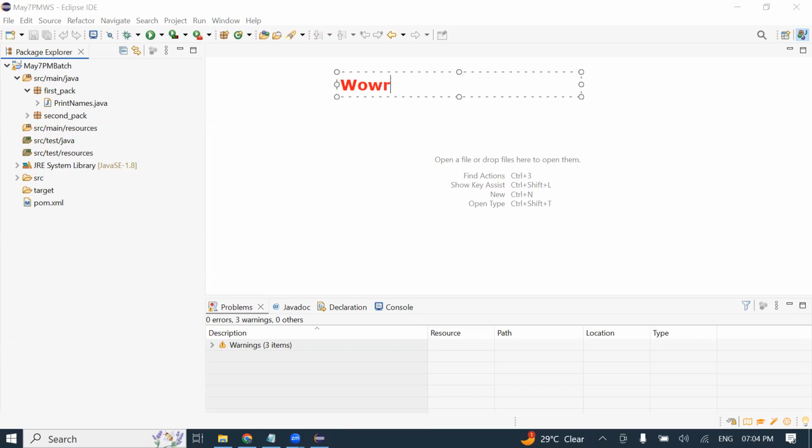So workspace, a lot of workspaces can be there. Under each workspace you can create a lot of projects. Under each project you can create a lot of packages. Under each package you can create a lot of .java class files. So like that.